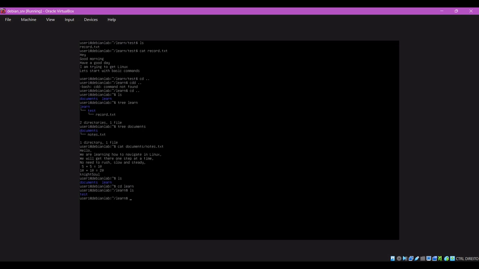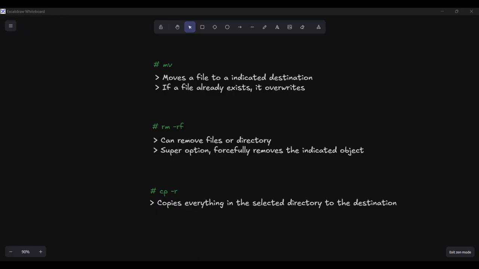We're going to use the mv command, which allows us to move a file, or in other words, copies a file, or if there is already a file it overwrites. Then rm -rf allows us to forcefully remove a file, and cp -r allows us to copy a directory with all the contents inside it.